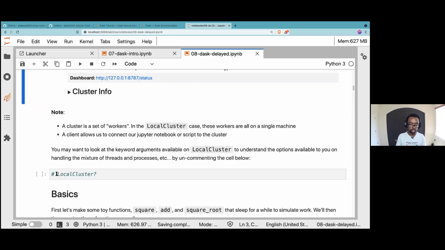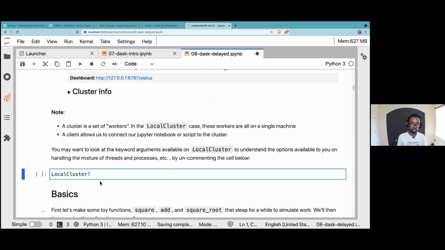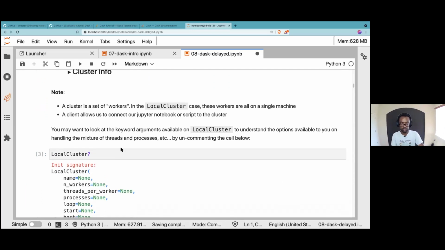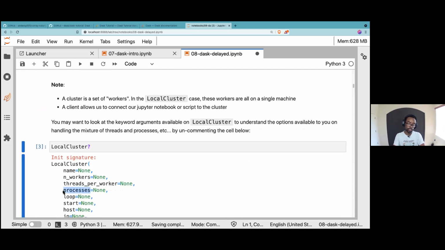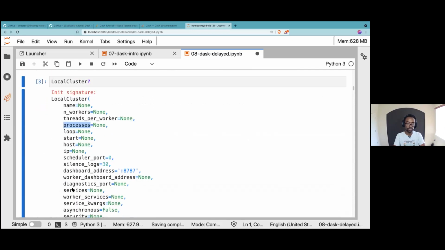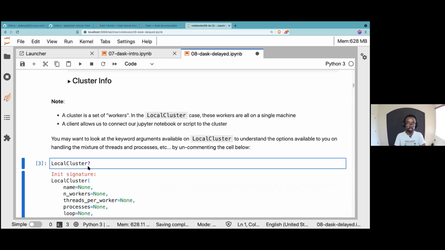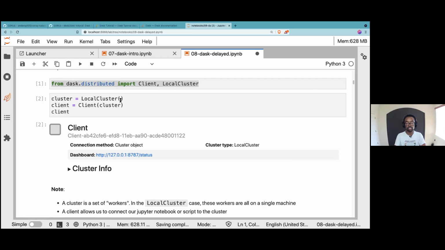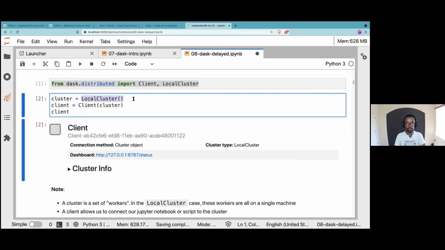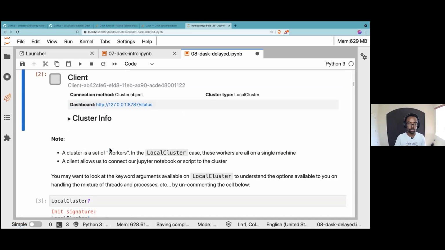If you're curious, you can look at the local cluster because you can customize this. For instance, you can specify the number of workers, how many threads per worker, processes. There's a bunch of other stuff if you're curious. But for now, Dask has some heuristics. When we call it without specifying anything, it looks at how many CPUs you have, and then figures out how many processes it needs to create and how many threads to allocate.